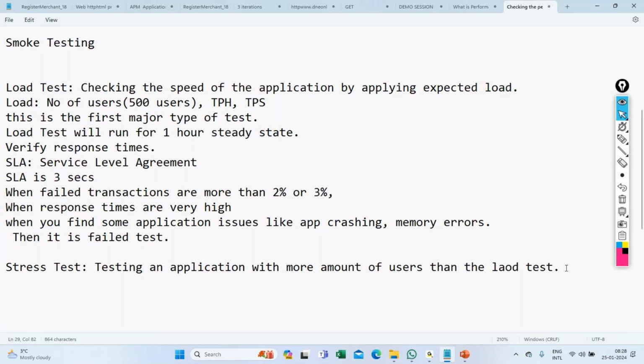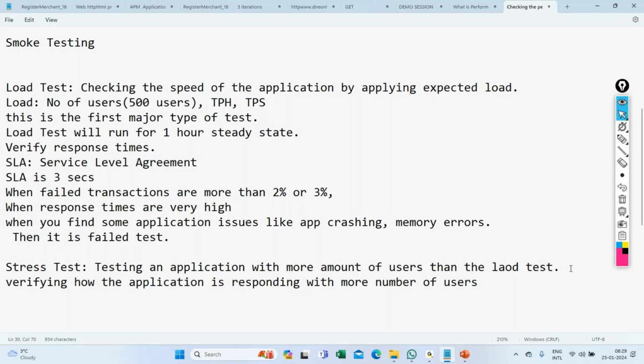So here you are verifying how the application is responding with more users than the load test. Sometimes the number of users keeps on increasing until the application breaks also. When you keep on stressing the application, at some point it will say, I can't handle this, and the application breaks. So it can start anywhere with a number more than the load test, and it can end anywhere, even in terms of breaking the application. Here I can simply write: verifying how the application is responding with more number of users than the load test.